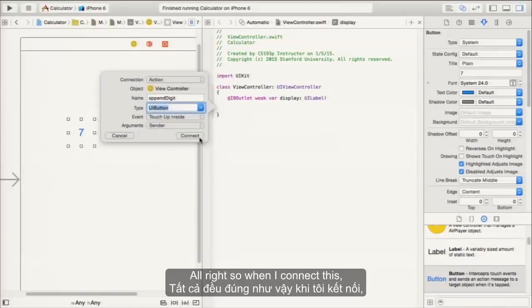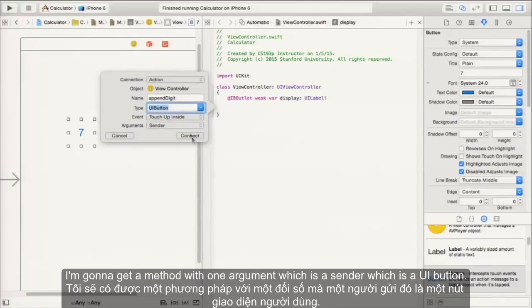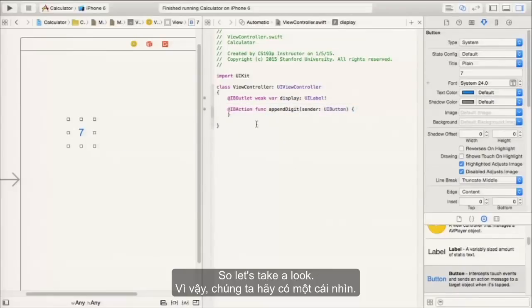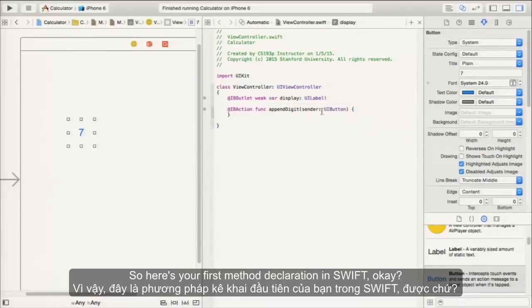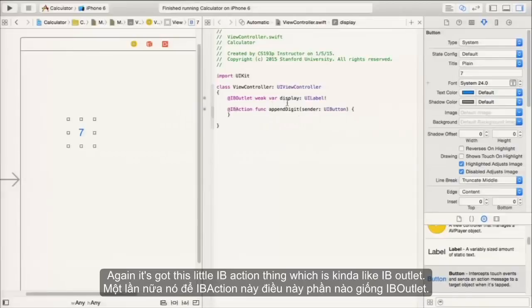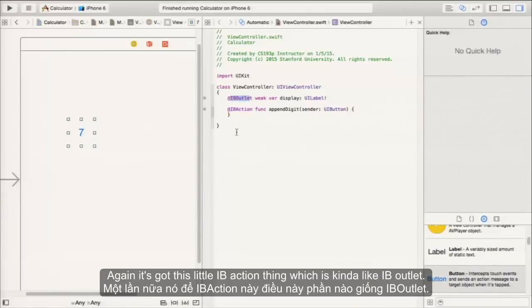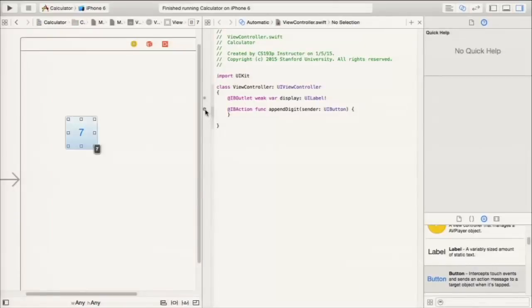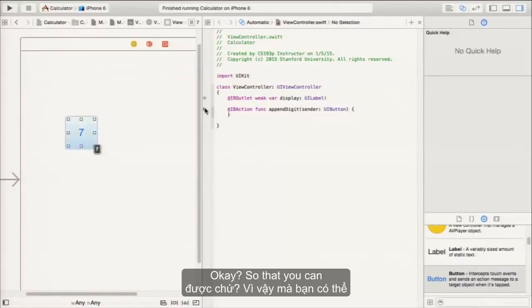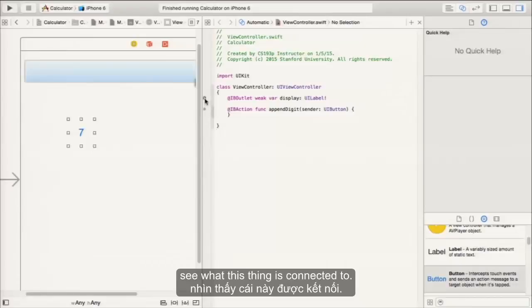All right, so when I connect this, I'm going to get a method with one argument, which is a sender, which is a UI button. So let's take a look. So here's your first method declaration in Swift. Okay, again, it's got this little IB action thing, which is kind of like IB outlet. It puts a little dot in the gutter. Okay, so you can see what this thing is connected to.